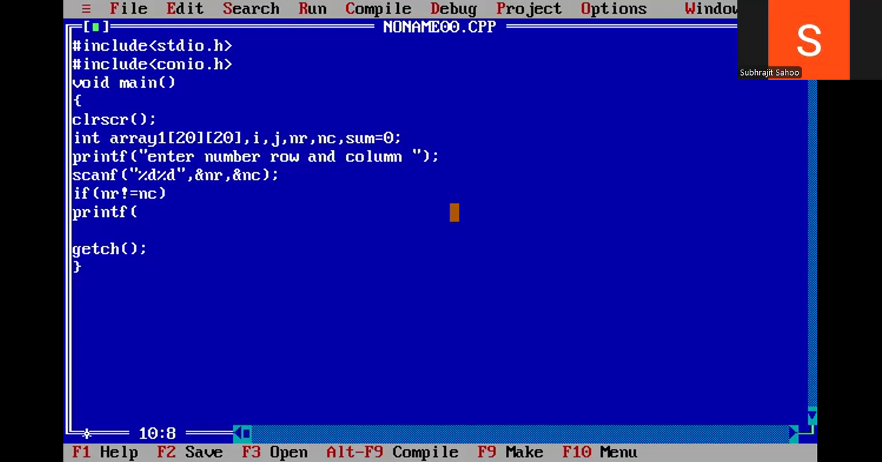If you are very sure, then you can give NR value 2, NC value also 2, or NR value 3, NC value also 3. Then that condition is not required at all. For the safe side, I am writing this condition. Suppose the user by mistake gives a different value for NR and NC, then immediately a message will be displayed that NR and NC value should not be different.